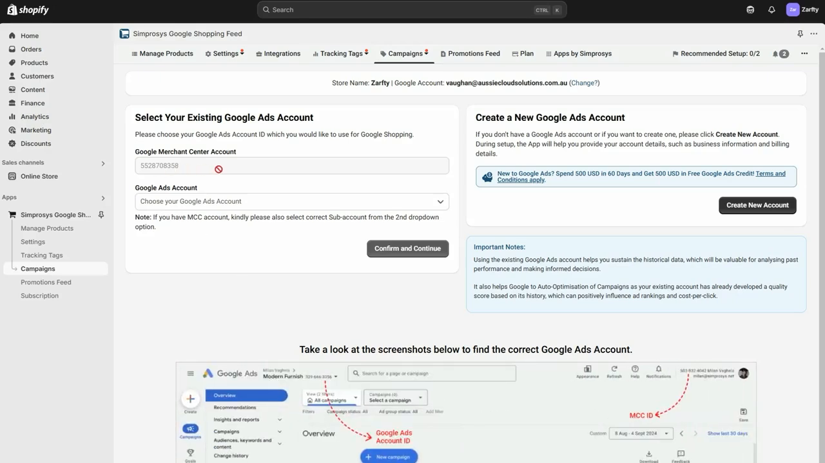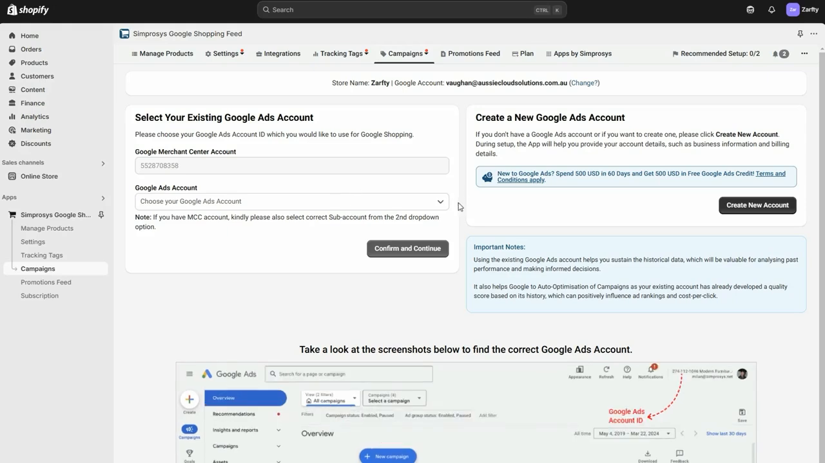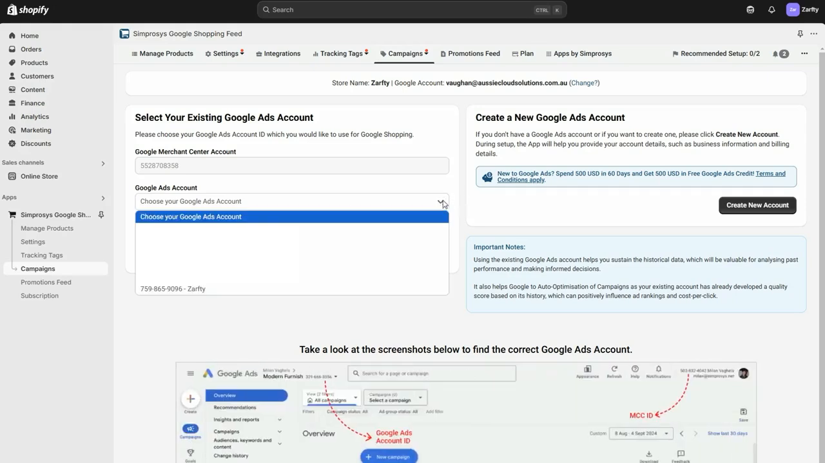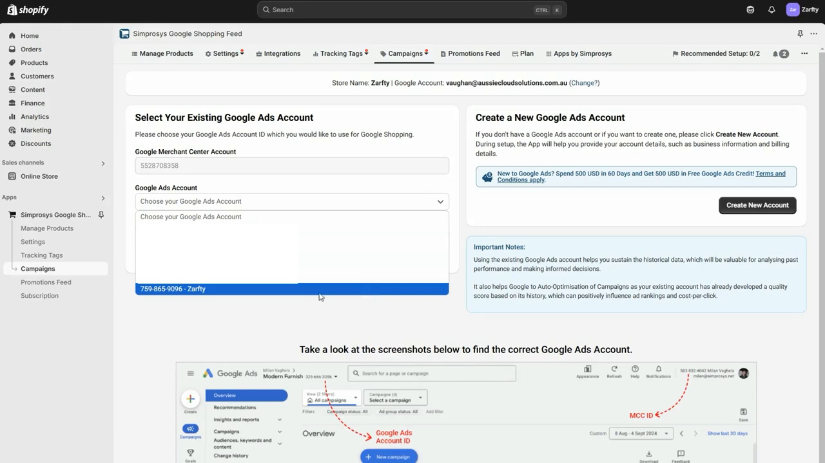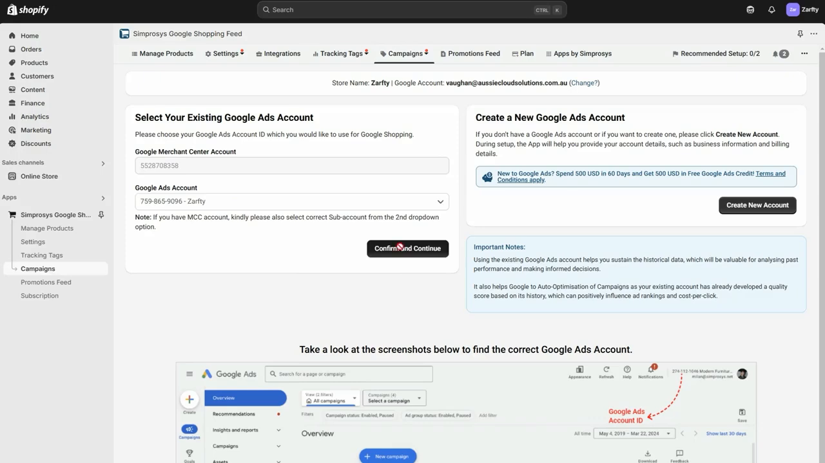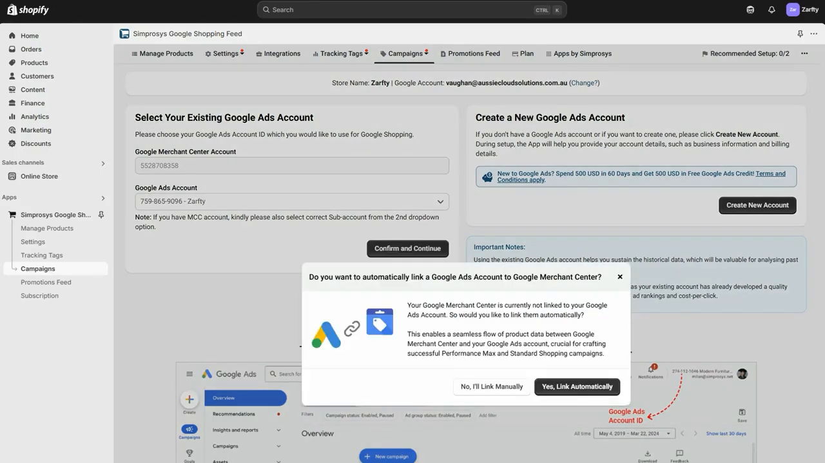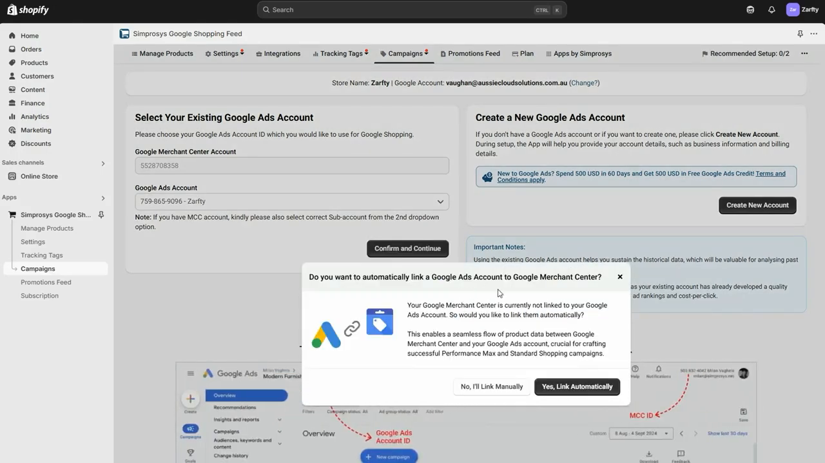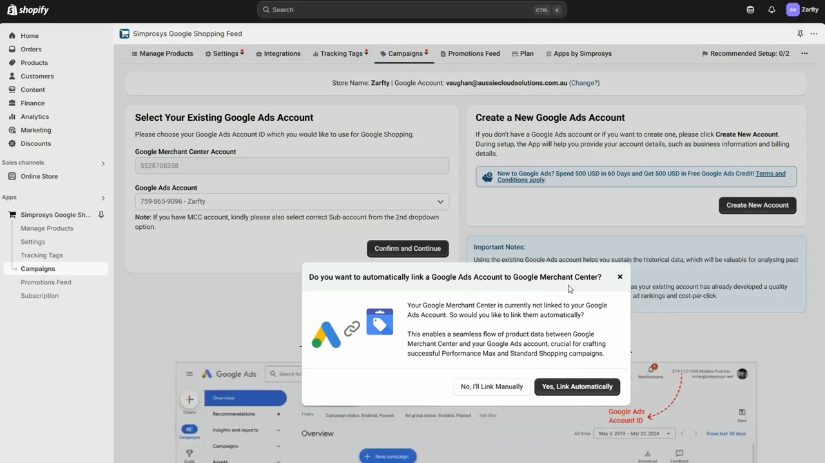Okay, so now you should get a screen like this. This is your Google Merchant Center account. That's fine. Your Google Ads account, if you have sub accounts, then you can just click on here and you can choose which account you want. So I'm going to be choosing the Zafty account for my one here. So I'm going to click on confirm and continue. Okay, now you'll get this screen here. Basically, it's asking whether you want to link your Google Ads account to your Google Merchant Center account. And yes, you want to do that. So we'll link it automatically.